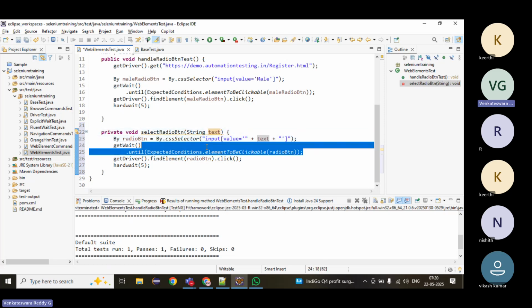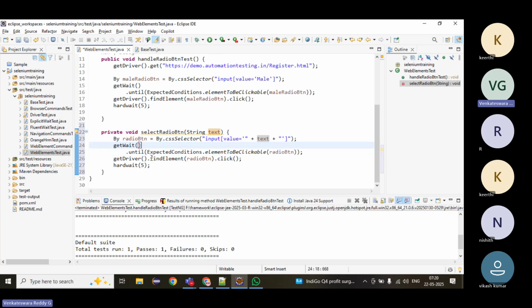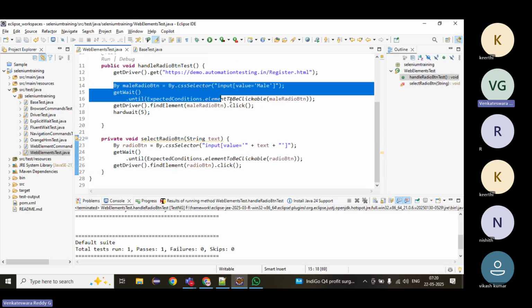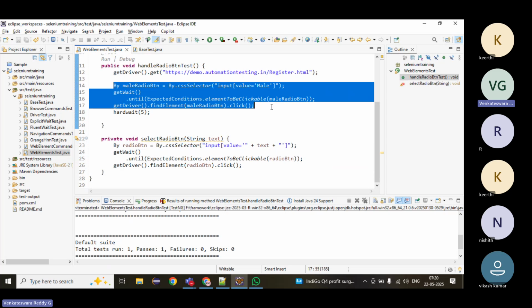Now wait for the element to be clickable, wait until, and then click on it. Simple. Now we don't require all these things.